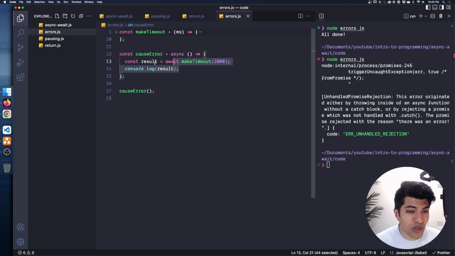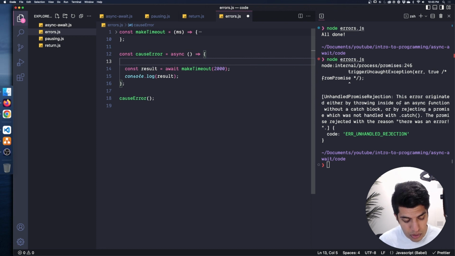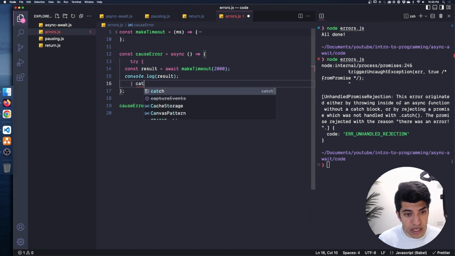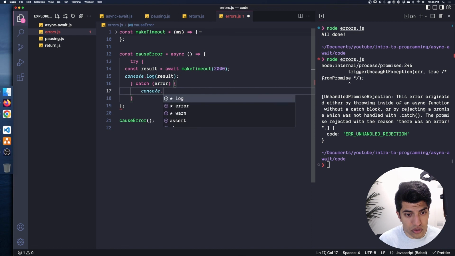So this is what's called the happy path scenario, where we're just assuming that things are going to work out and it's going to resolve with absolutely no issues, but there's always a chance that something bad might happen. So in order to actually make that work, we want to do a try block around this, and we want to do a catch. And here I'll just catch the error just like that, and I'll do a console.error of the error.